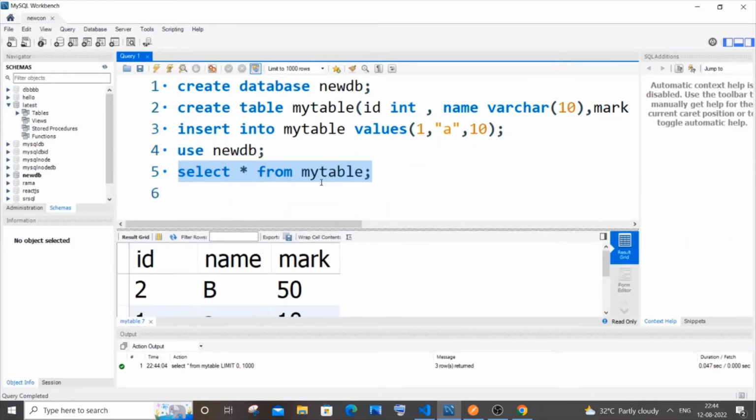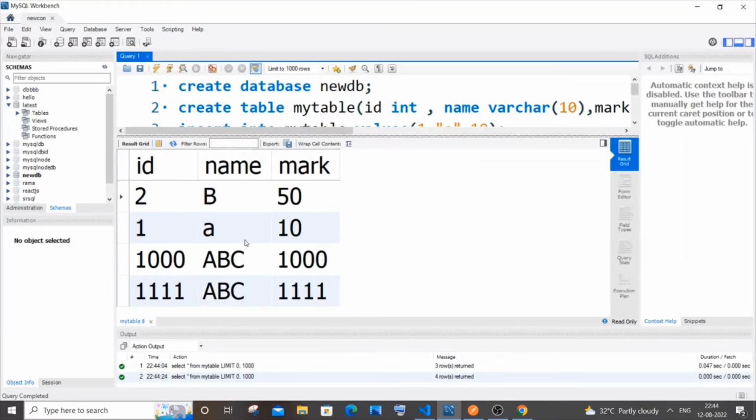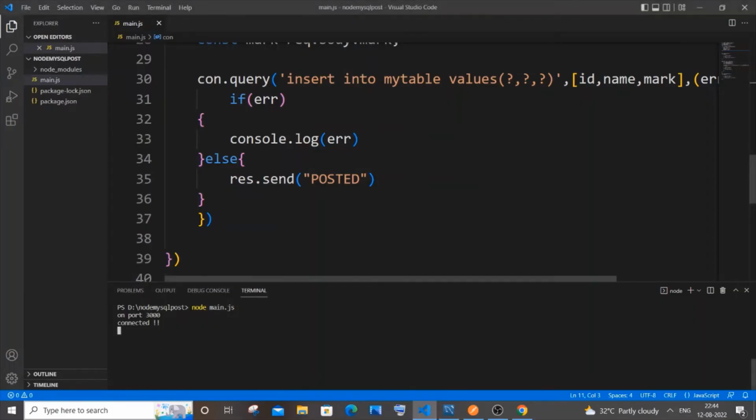And if I just now go and again select this, yeah, so this is now working perfectly fine, and I hope you have found this video useful.